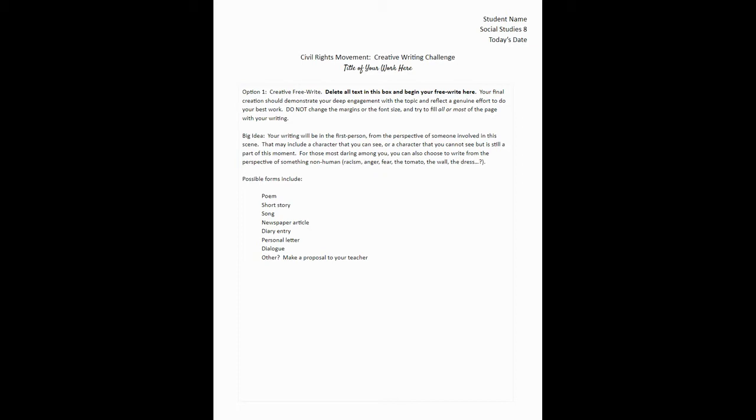And that could be someone that you can see in the painting, like one of the U.S. Marshals or the little girl, or it could be somebody that's involved in this scene that you cannot see, but is implied, like the little girl's parents, or the wife of one of the U.S. Marshals concerned about his safety, or someone in the crowd. And you can even personify something that is non-human if you are so bold. You can write a poem, a short story, song, etc. There's really no limit other than 1 page.